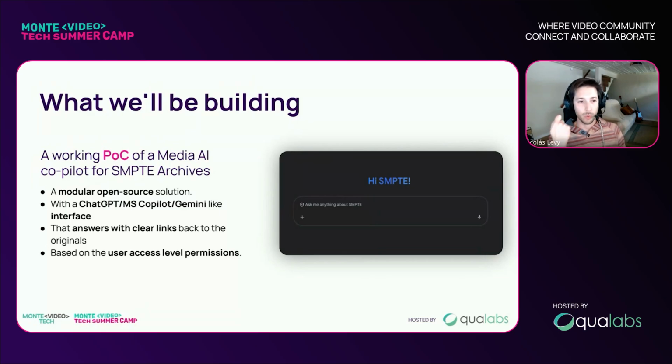And also, we would like to understand and apply user access level permissions, because imagine that you are on the board of SMPTE or any other organization that would like to use this, and maybe you don't have to read some meetings or things like that. So it's very important for us to understand how to apply in the AI world the same type of permissions we were used to doing in a database. And I think that's a complete challenge. So that is very cool to work with.